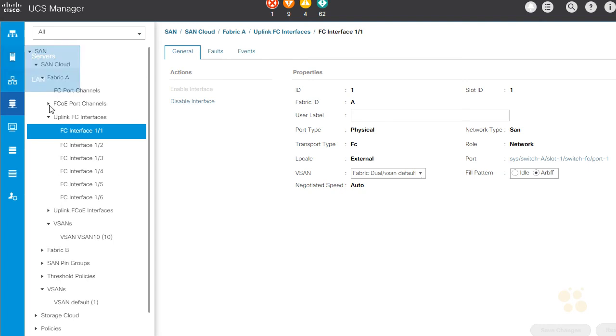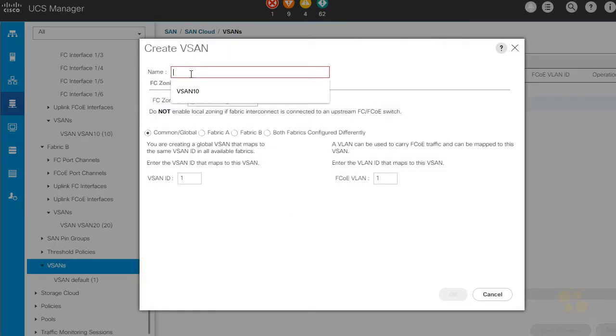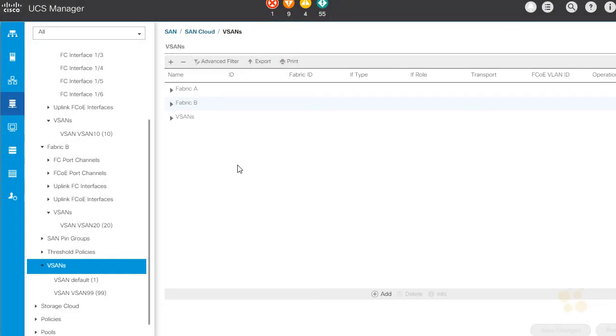Let's say that in our environment, we're going to use vSAN 10 on Fabric A and vSAN 20 on Fabric B, which we've already configured here as well. And so we're going to create a vSAN that we're not going to use. We're going to call this vSAN 99. And typically, we're not going to deploy this on both fabrics. In this case, since we're not actually using vSAN 99, it doesn't really matter. We can't go to 4099, that exceeds our values. We could say 3899. Let's do that and say OK. And now we have this vSAN on both fabrics.